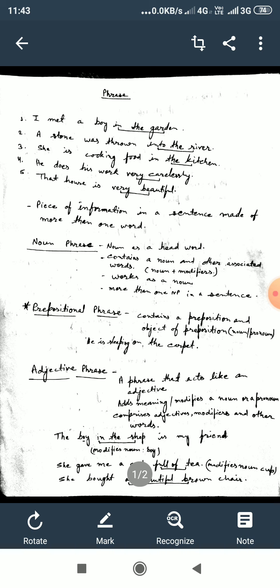Move to the third sentence. She is cooking food in the kitchen. In the sentence, food is a noun. It's not a phrase. It is itself a noun and works as a noun. It works as an object of the verb cook. In the same sentence, the kitchen again is a noun phrase and works as an object of the preposition in. The same happens with the noun phrases in sentence number 4 and 5.